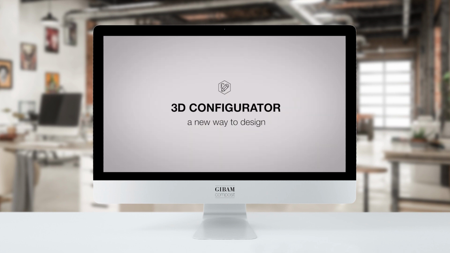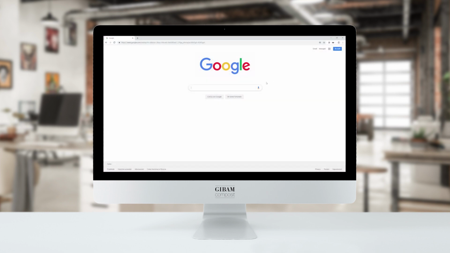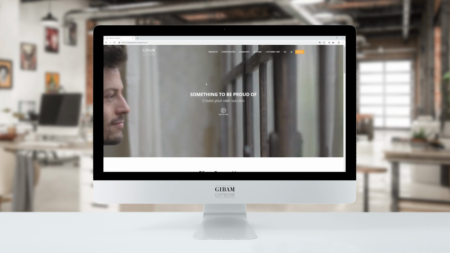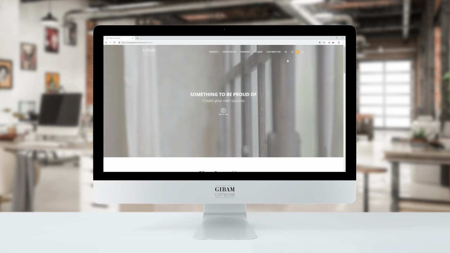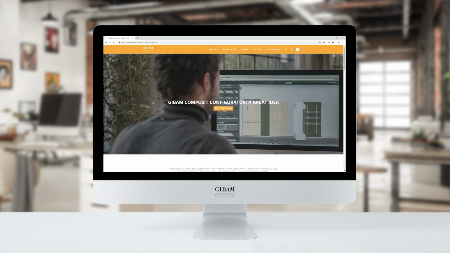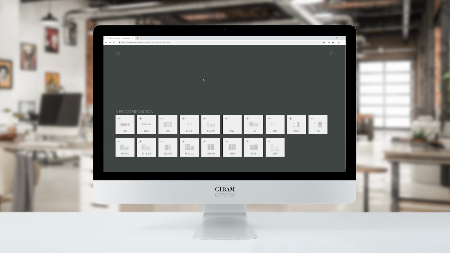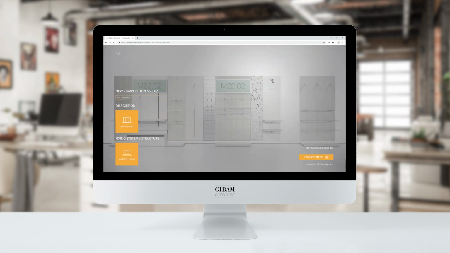But how does this platform work exactly? First, you need to log in to the gibamcomposit.com website, entering your email and password. Now we are ready. Let's start creating our composition. It's very simple. Let's choose a product line, in this case the M22.02 series, and name our composition like this.